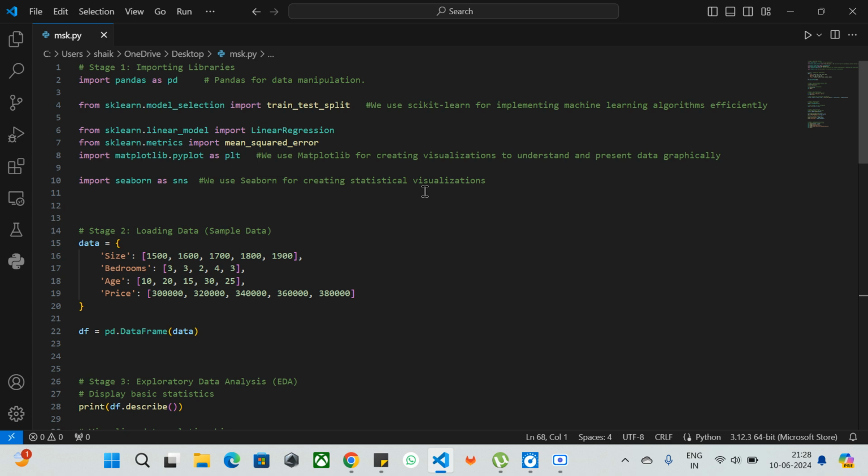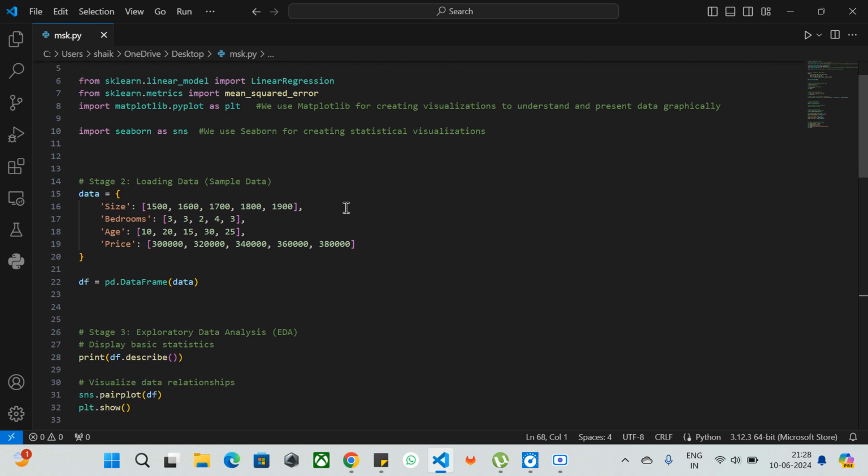So that's fine. In the first stage, we have discussed importing libraries in the sample machine learning model. The second one is loading data. Here I'm going to take some raw data. You might have seen in different blogs or resources that they take some offline data, but I don't want to complicate this machine learning model for predicting house prices, so I have taken some raw data in my source code itself.